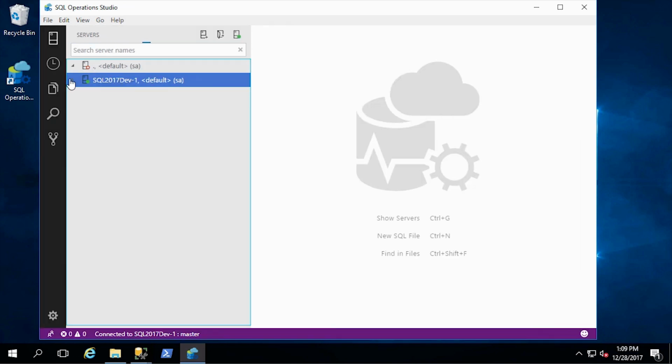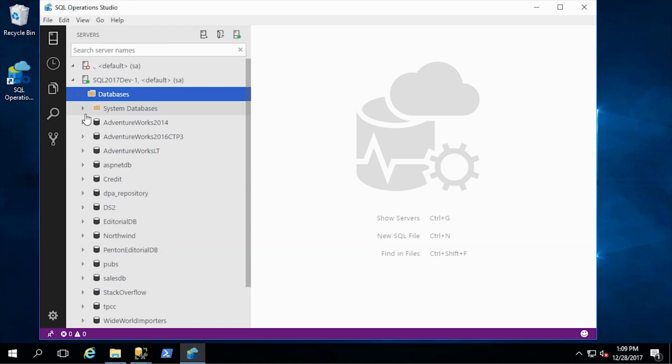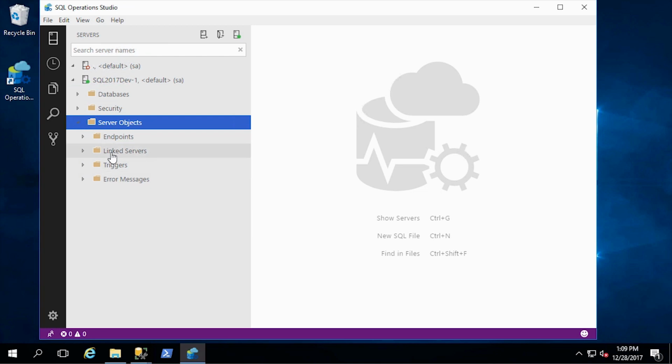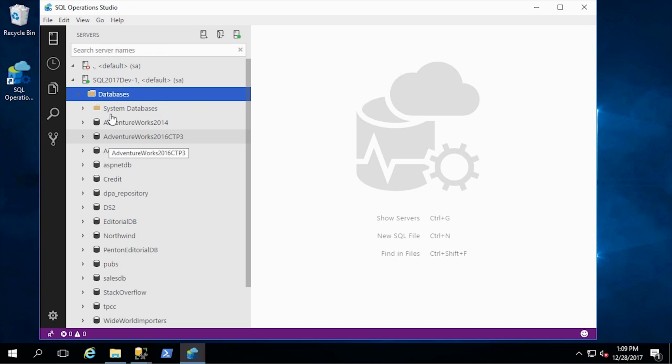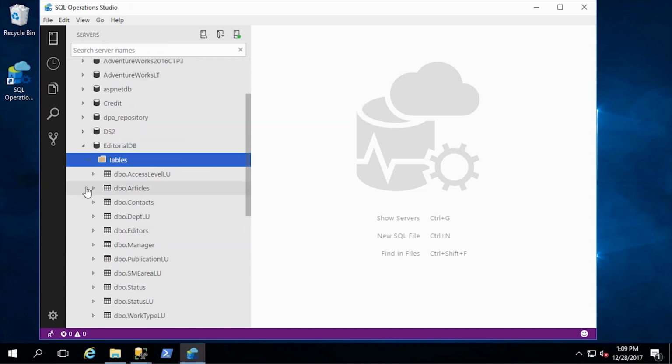And now we've got a connection into our SQL Server system. And you can see in our servers pane over here, we have navigation where we can navigate through the different databases that are over here. We can also look at the security objects like linked servers, logins, server roles, as well as server objects like endpoints and linked servers. So if we want to dig into a table, we can certainly go into any one of these. Let's just look at, we'll go down to the editorial DB database maybe and expand the tables in there. Look at articles tables.